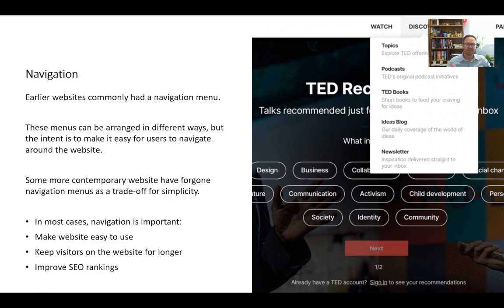So in most cases, navigation is important. I just want to clear that up. I'm not saying that just because it's innovative and edgy, you should get rid of your navigation menu, because in most cases, I think it's still going to be the best way to go. But make websites easy to use.